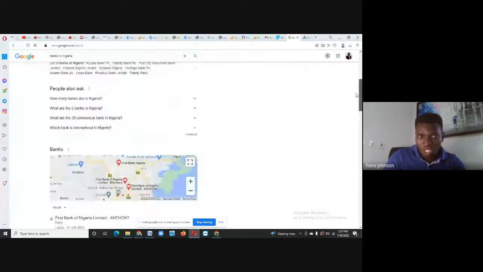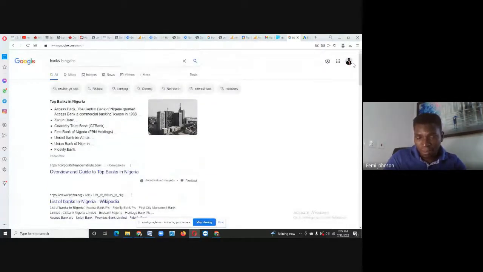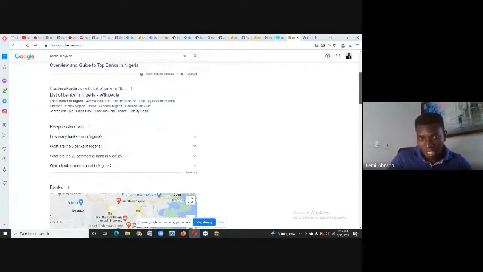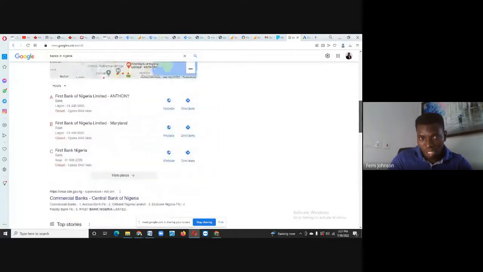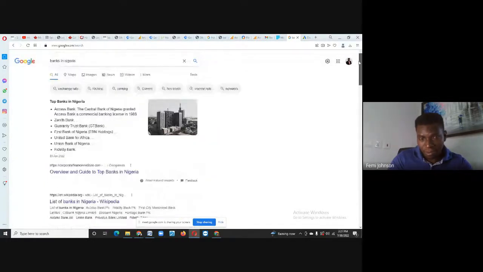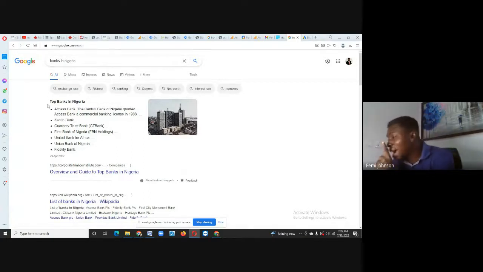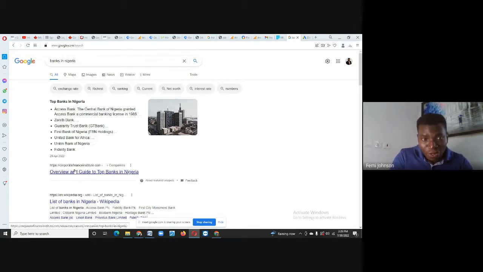What did you just notice now? Can you tell me what you noticed? I want to see if you got it. What did you notice? This is the beginning of the page. Banks in Nigeria. There is no single bank in Nigeria that is rated before even Corporate Finance Institute. That's the first one you see.